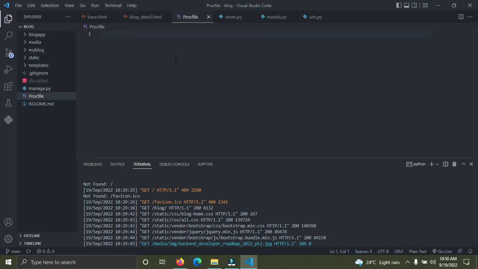Once you've done that, I'll paste this into the Procfile. Just paste what you see here. And this is my project; make sure you replace it with the actual name of your Django project instead. Mine is called my blog, understand? So that's what you just do.